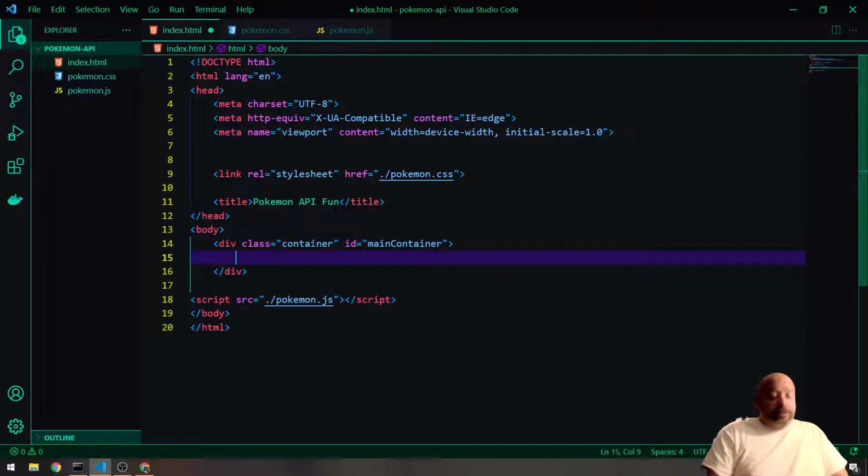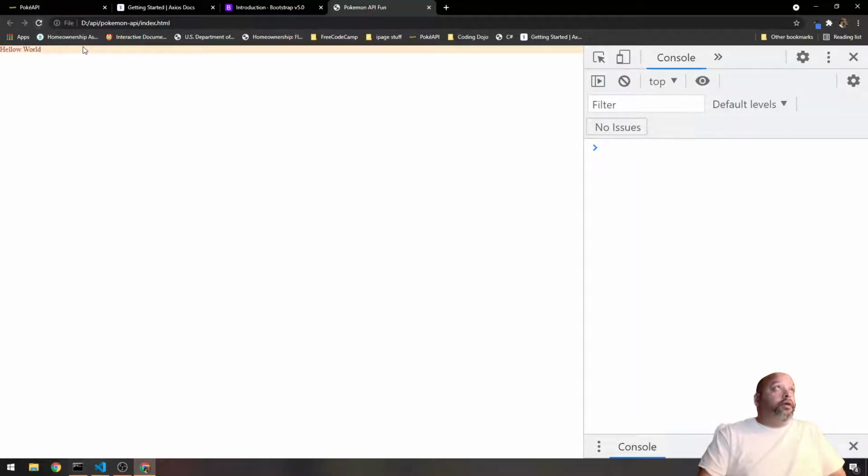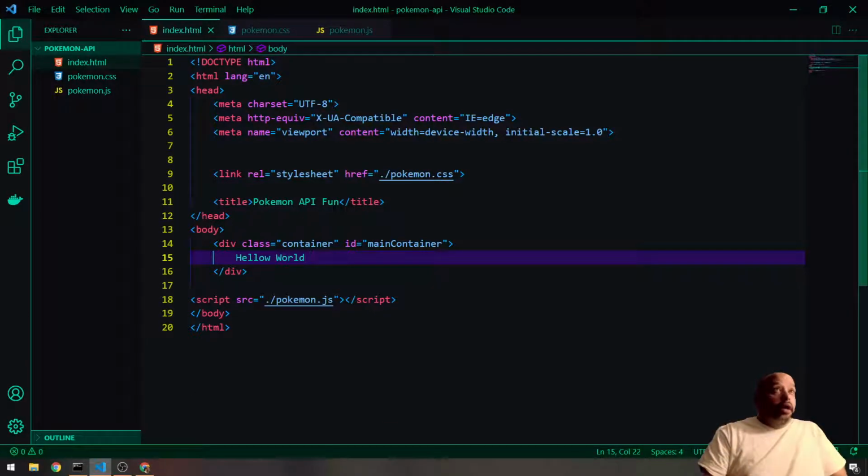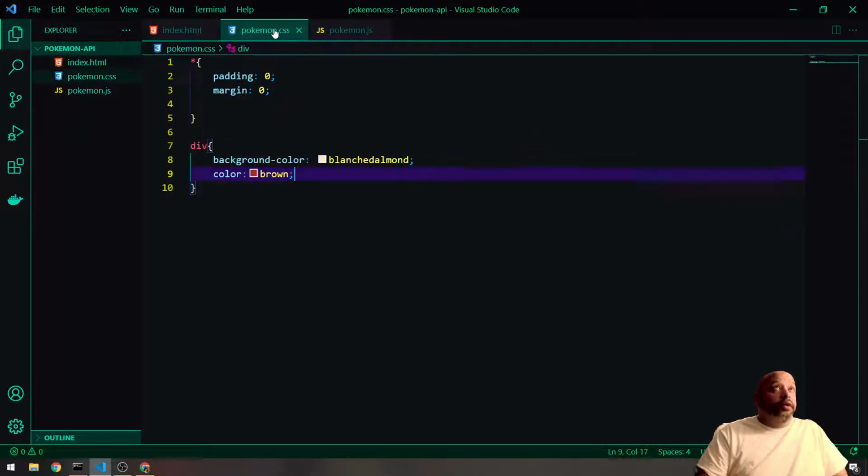And the reason I had that is we're gonna add Bootstrap to this pretty soon. So let's just put something in here like hello world or something like that, just so we could see the content in there. Okay, that worked.